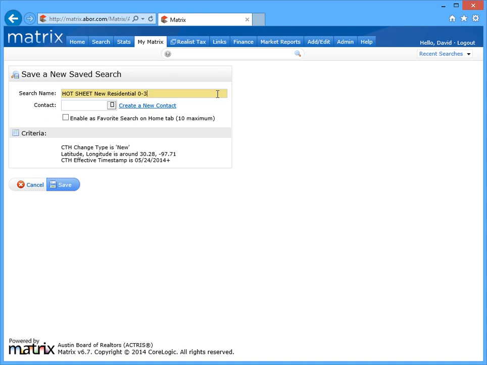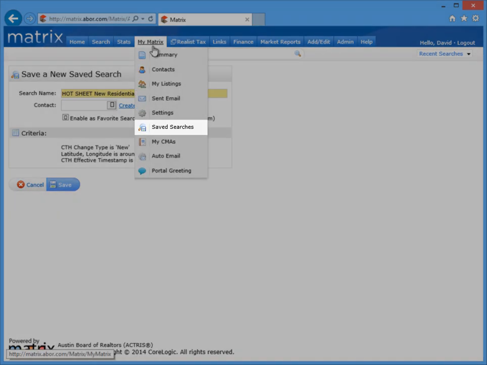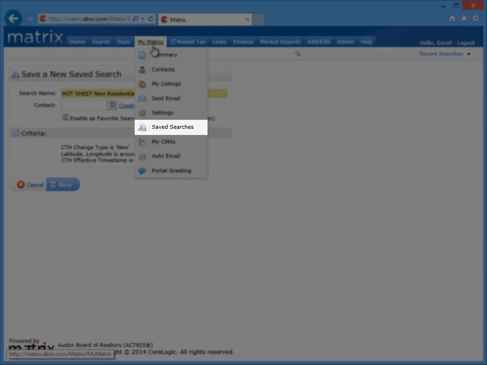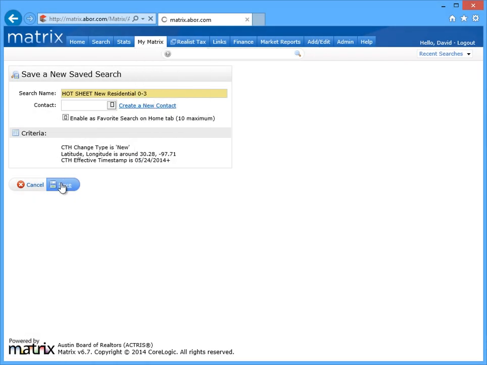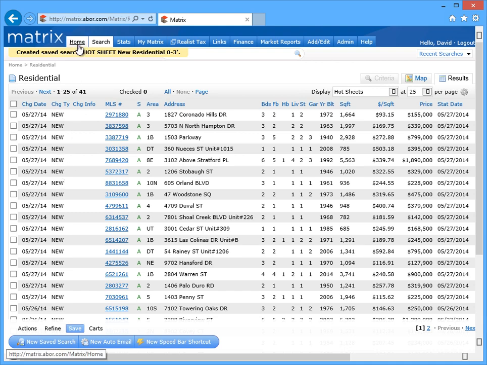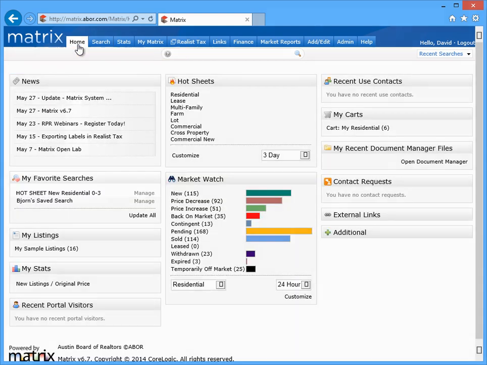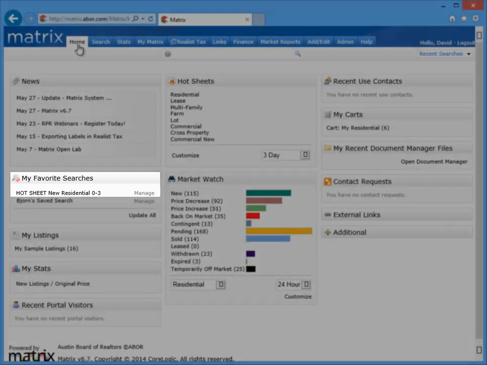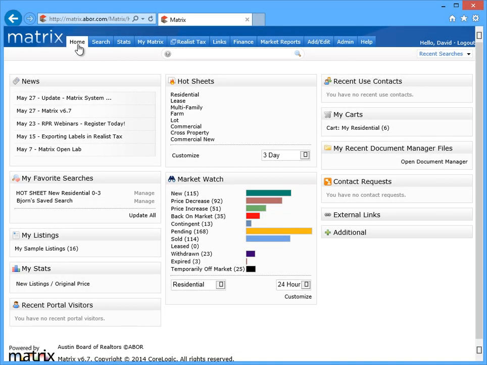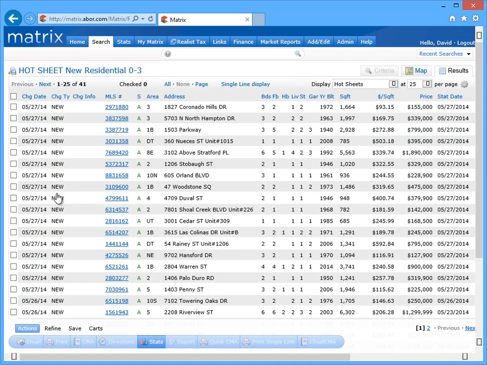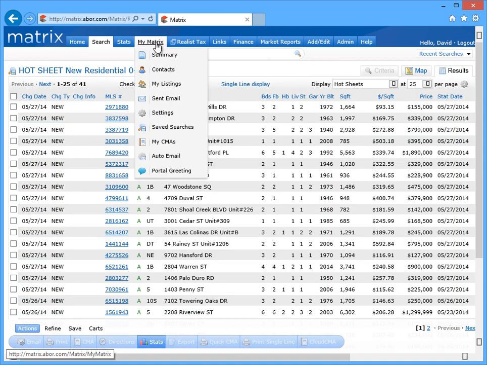And to make this more easily accessible, you may also want to include this hotsheet as one of your 10 favorite searches on your home page. But if not, your saved hotsheet will still be available with the rest of your saved searches under the My Matrix tab. All right, returning to the home page, we now see our additional hotsheets conveniently located in the My Favorite Searches widget. And again, you can create and save as many additional hotsheets as you'd like, but by default, you can only save up to 10 searches in the My Favorite Searches widget. The rest, as you know, will be saved to the Save Searches section found under the My Matrix tab.